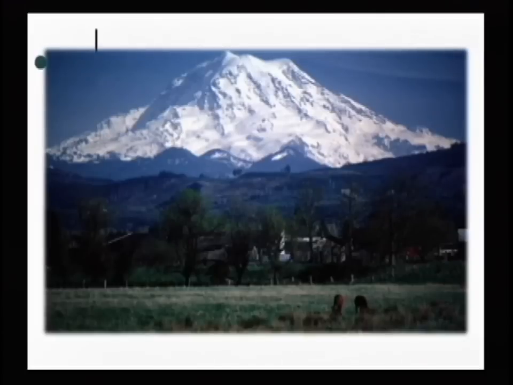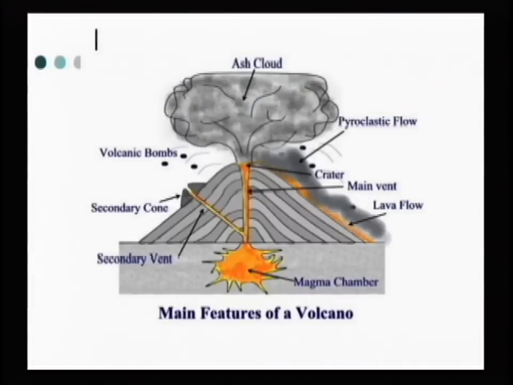Now, guys, if you're looking at a mountain, it kind of looks really nice and peaceful, right? But we know that mountain in the past has gone off and produced volcanoes. So the main features of a volcano, you've got that magma chamber that produces the magma, rises up to the top. Sometimes it will come out in terms of an ash cloud, as well as looking at the lava flow.